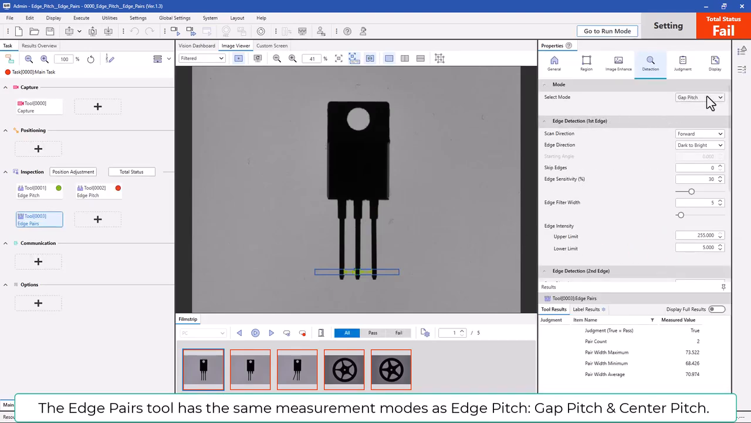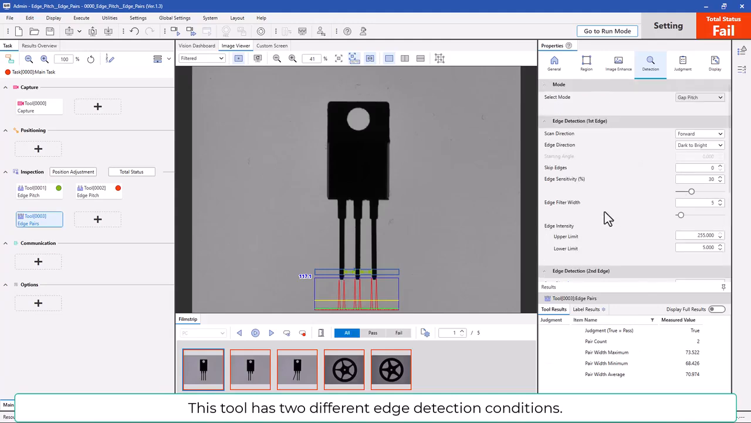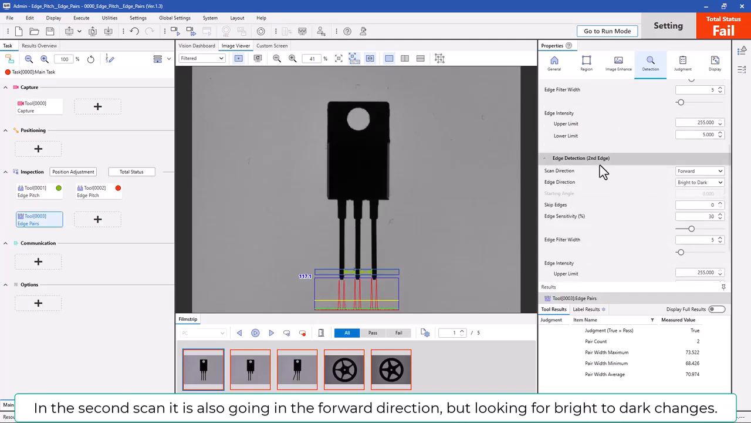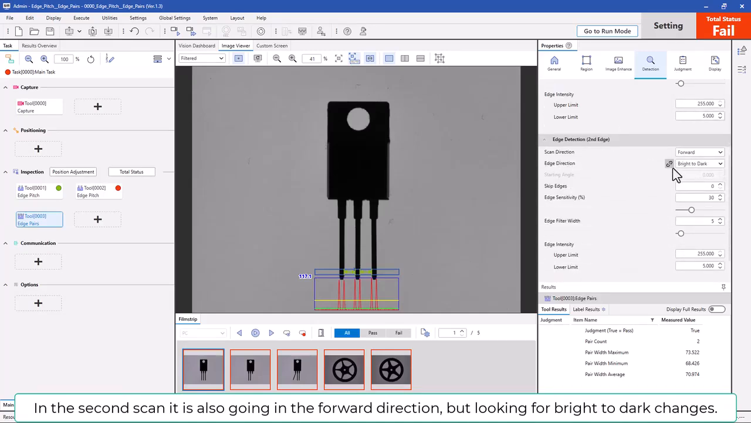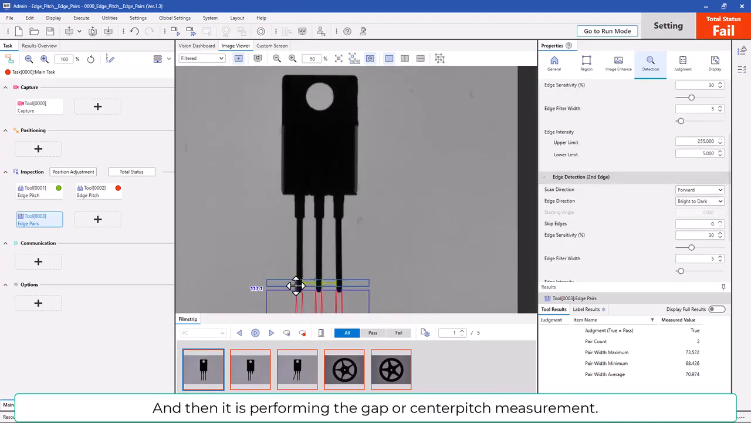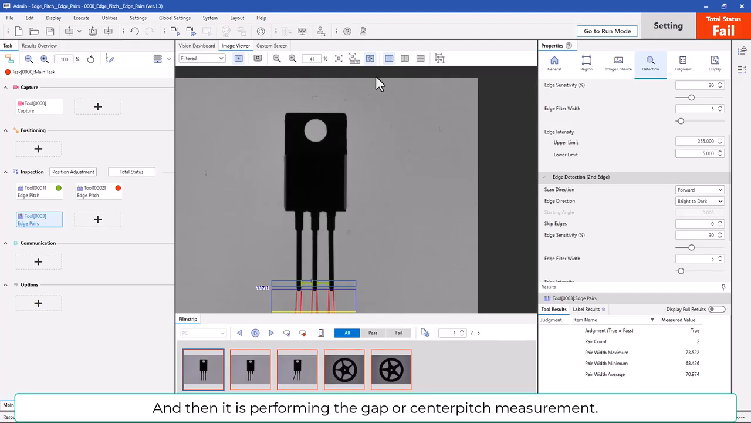The Edge Pairs tool has the same measurement modes as the Edge Pitch tool, gap pitch and center pitch. This tool has two different edge detection conditions, first edge and second edge. You can see here the first edge is going in the forward direction, looking for dark to bright changes. And the second scan is also going in the forward direction, but doing bright to dark changes. And then it is performing the gap or center pitch measurement.